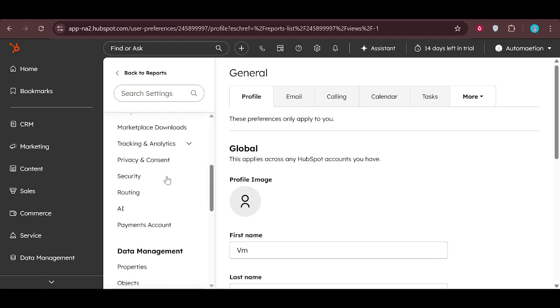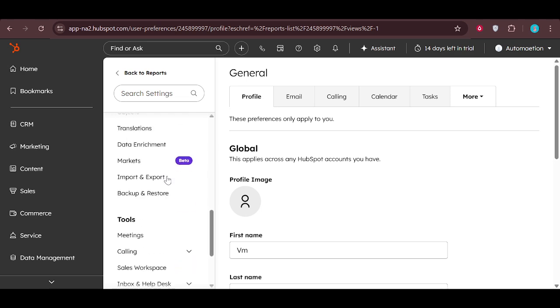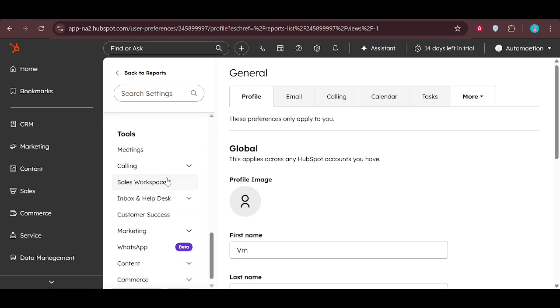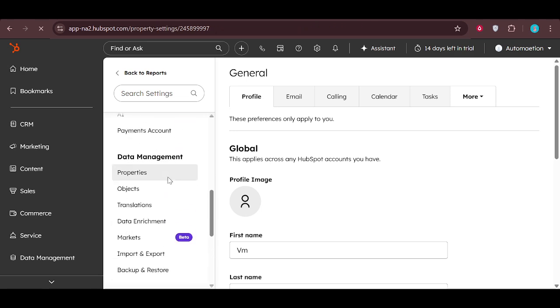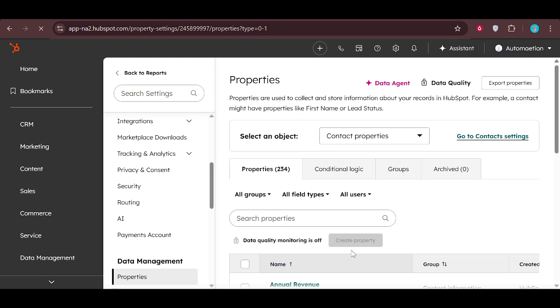At the top of the Users and Teams page, you'll see several tabs. These separate different parts of user management. Look for the tab labeled Custom User Properties. This is where you can define extra data fields that aren't included by default in HubSpot. Click into that Custom User Properties tab to view any existing properties and to create new ones.